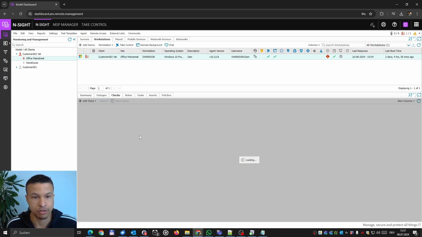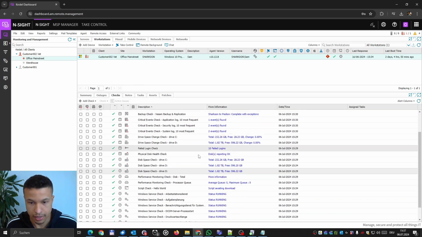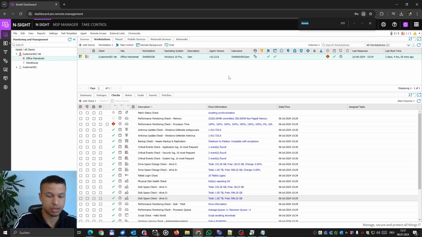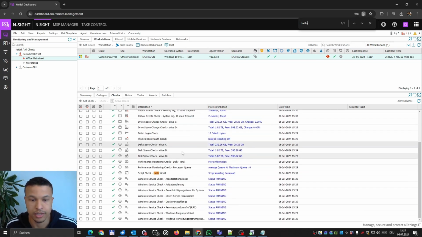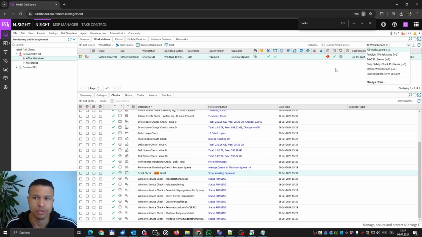Let's look if the check is already executed. Yes, I think it has. Let me scroll right through here. I'm not seeing it. Hello world, there it is. Oh, it's green, but script is awaiting download. All right, so we need another second to wait. Let's filter for certain checks.